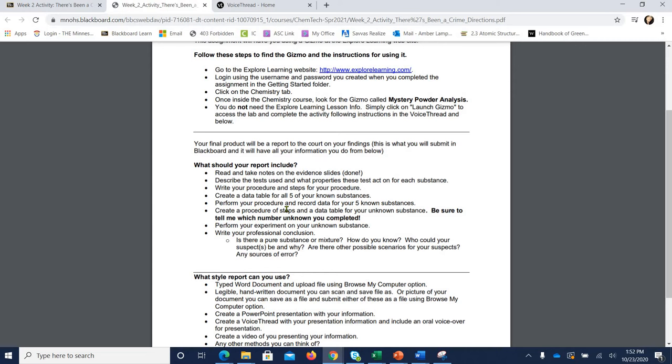This is going to be your professional conclusion on whether or not the unknown that you had was a pure substance or a mixture. You need to make sure you're supporting your opinion on how you knew whether it was a pure substance or mixture, meaning you need to supply your data to back up your opinion. Then you want to make sure you talk about who your suspect or suspects could be and why.